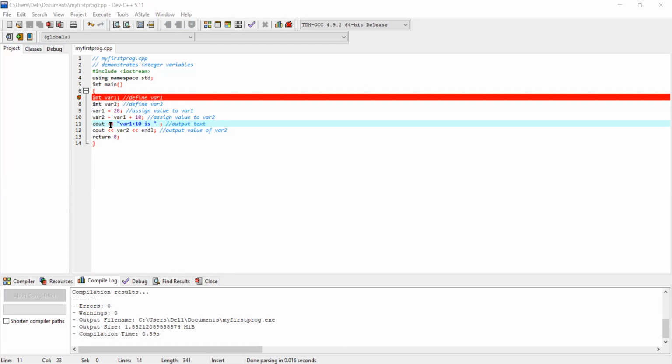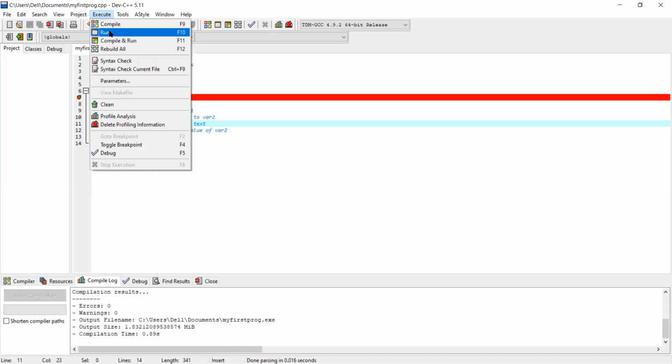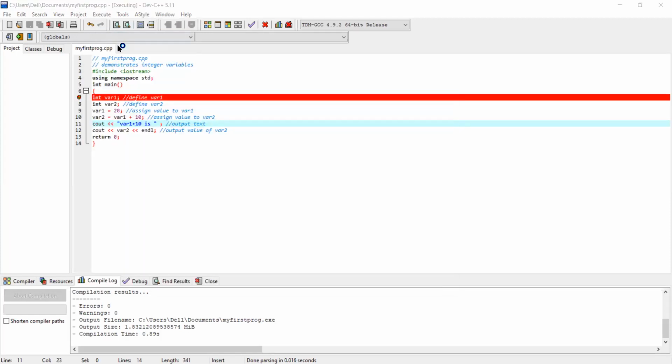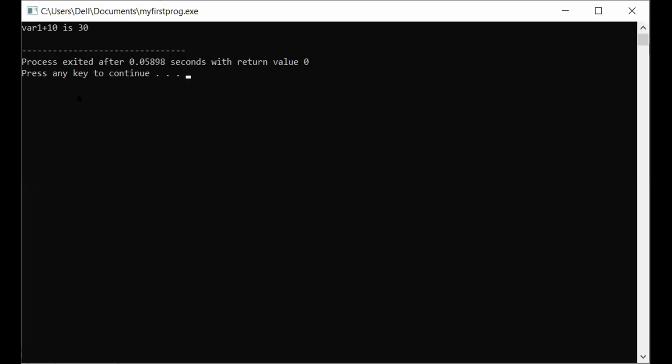As you are expecting, there are the two cout lines. One cout line is printing "var1 plus 10 is", and the second line has var2 and endl. So I run this. As we expected, "var1 plus 10 is" is the output. Now you can see the black screen: var1 plus 10 is 30. Up to "is" it is a string, and 30 is the value of var2.